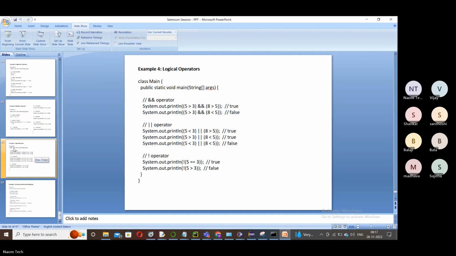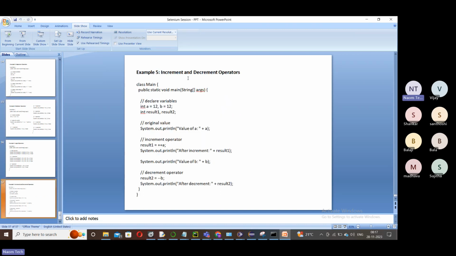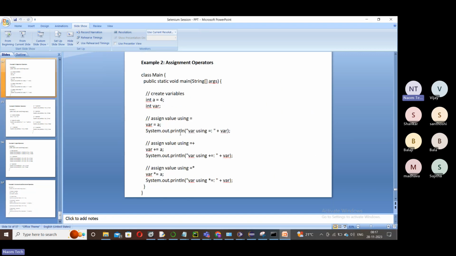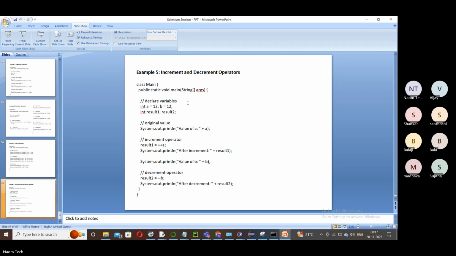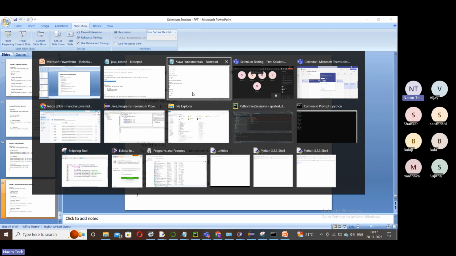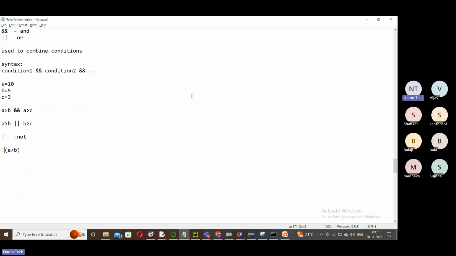Logical operators, and then increment and decrement operators. Okay, what do we do now? Increment and decrement. So let's do this quickly. These are called unary operators. The next topic we are doing here is unary operators.